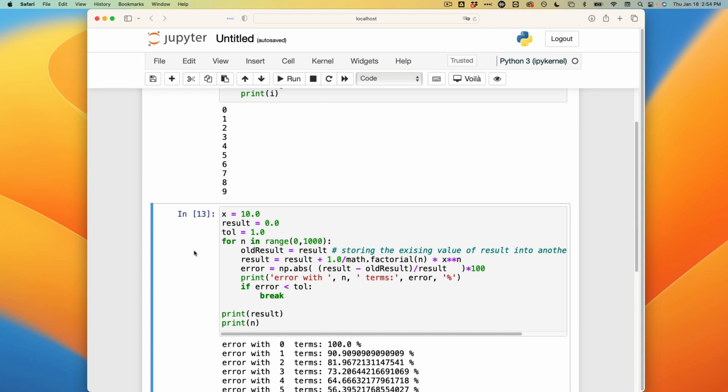When that thing is not true anymore, it will automatically stop. That's the idea of the while loop. It's a combination of for loop and if statement. So in our case, while our error is greater than the tolerance, keep adding terms. Once the error hits the tolerance or below, the while loop will stop automatically. You don't even need to have an if statement, okay?